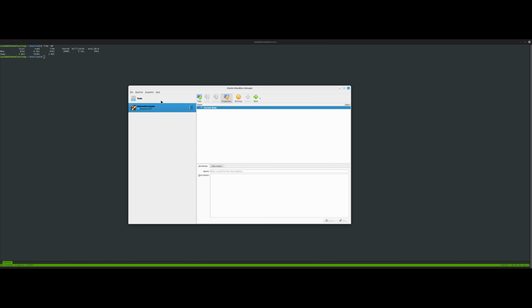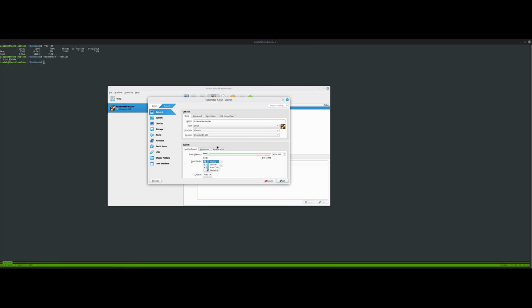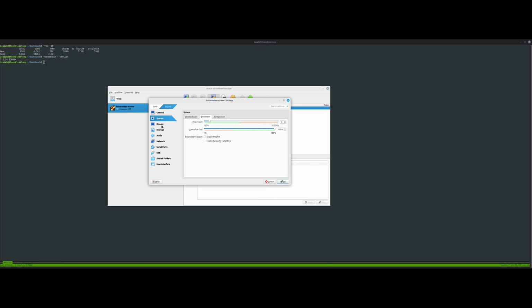Okay, so let's take another look at our settings. Click here, settings. We have the memory set. We have the processor set. This is just another view into it, the column on the left. This is the display, we don't have to worry about that here.